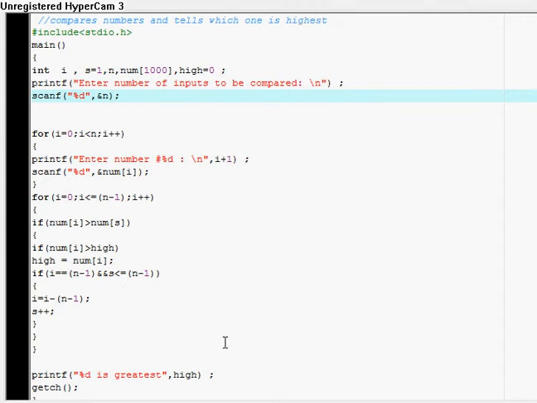Hello everybody, today we are going to code a particular program which will compare the given numbers and return the highest value. So here's how it's done.